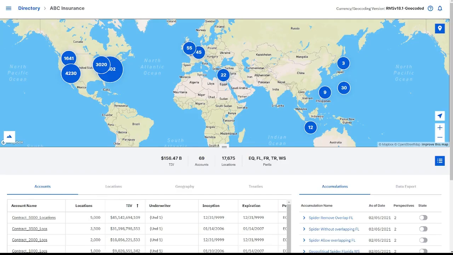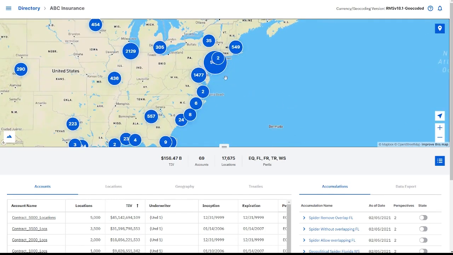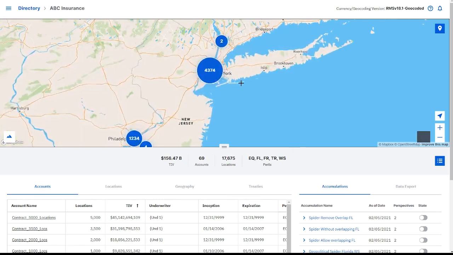We're going to start by building some intuition around the portfolio that we're going to analyze. Before you run an accumulation, you want to make sure that you understand the portfolio and its geographic distribution. There are multiple ways of doing this in the app, so we can look at the global portfolio, locations in areas where we have models and areas where we don't. The scoreboard gives us details around the portfolio, so the total insured value, how many accounts we have, how many locations, which perils it covers. And in this example, we're going to focus on the US.